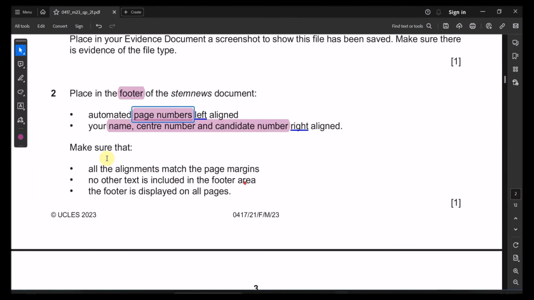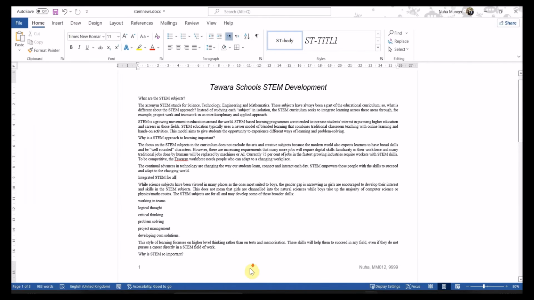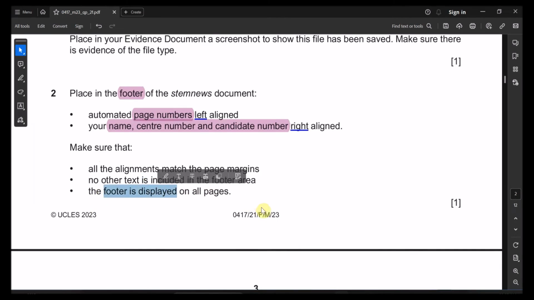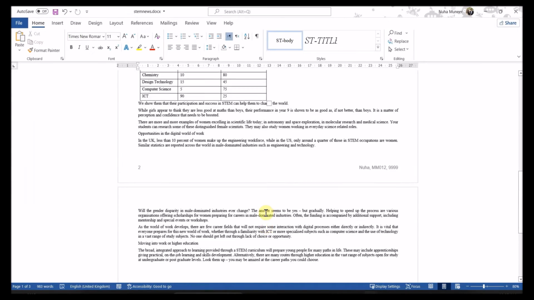After that, you need to make sure the alignments match the page margins. Any other text is not included in the footer, so that's why I deleted that center part. And the footer is displayed in all the pages. So all the points are correct.